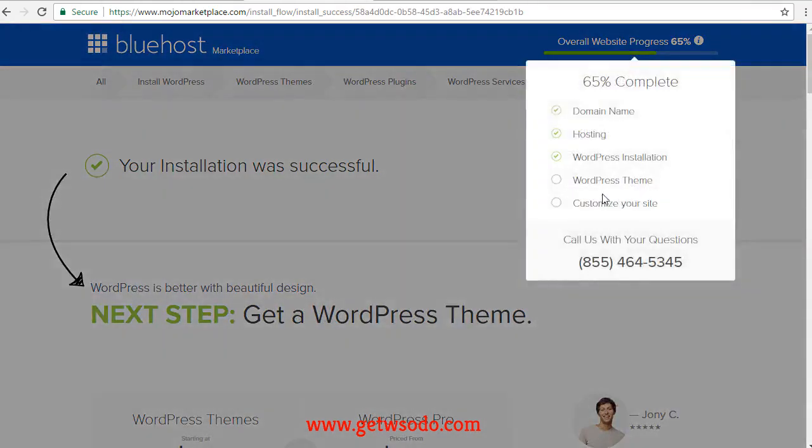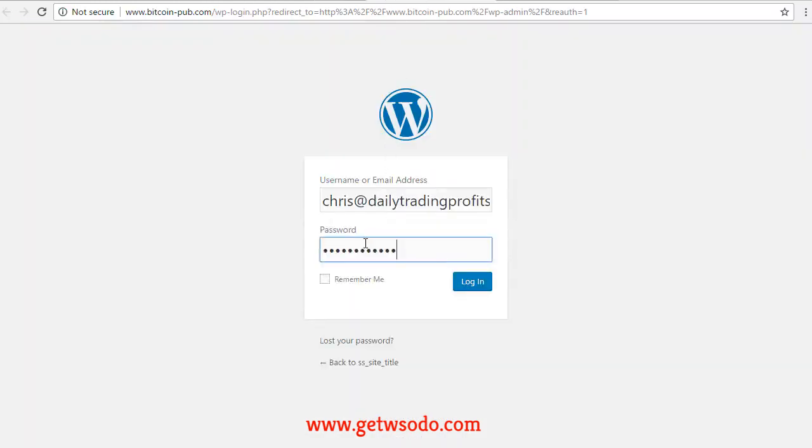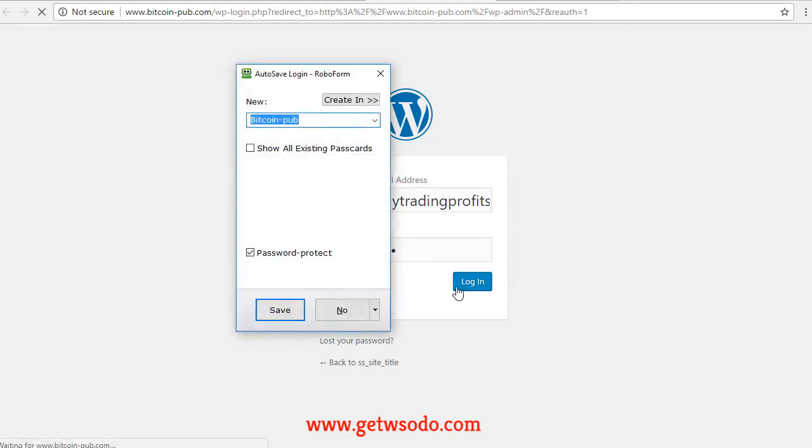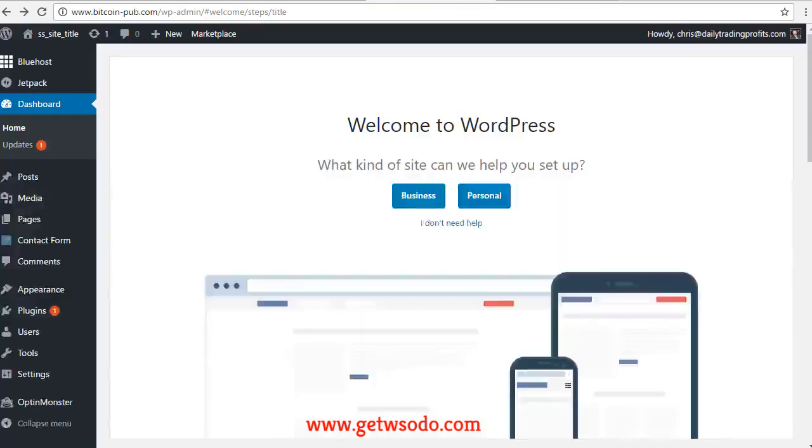All right, and now when it's done, it's actually going to give you your login link, username, and password. And when you click that link, you'll be taken to this page where you can put in your username and password, hit login, and you're obviously going to want to change your password and your username and or email address after you log in for the first time.